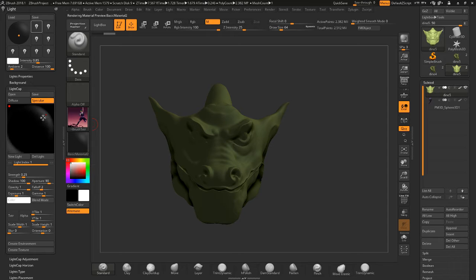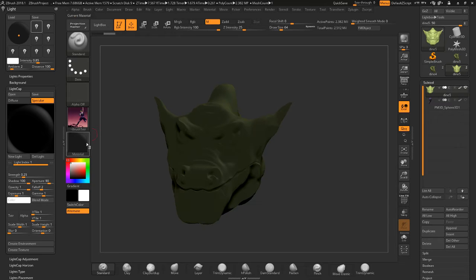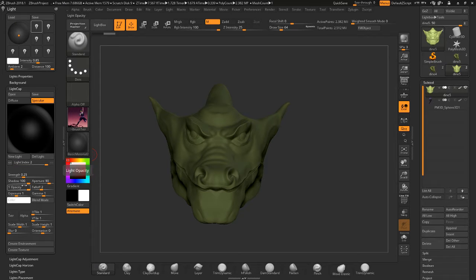So generally, this is a better way of working. This was introduced a little later. Before, ZBrush only had the old way, but now this is the way to do it to get some nice effects. And you can add multiple lights. If I hit new light, for example, I now have 2 lights in here, and you can see light index is 2. If I go to 1, I'm in 1.